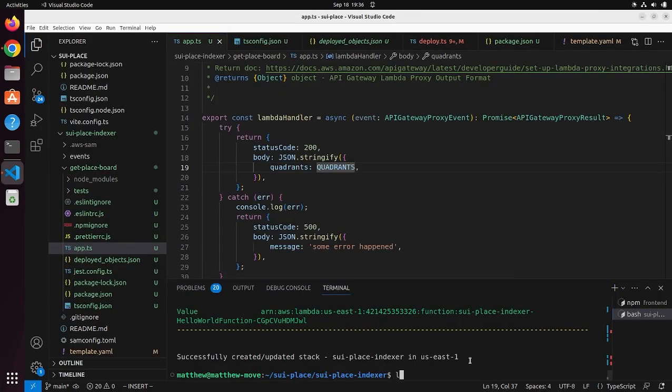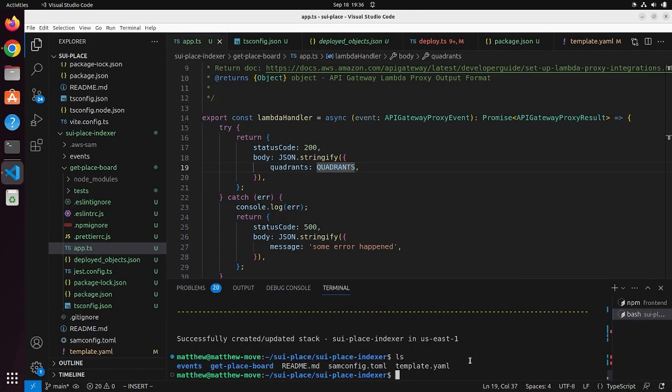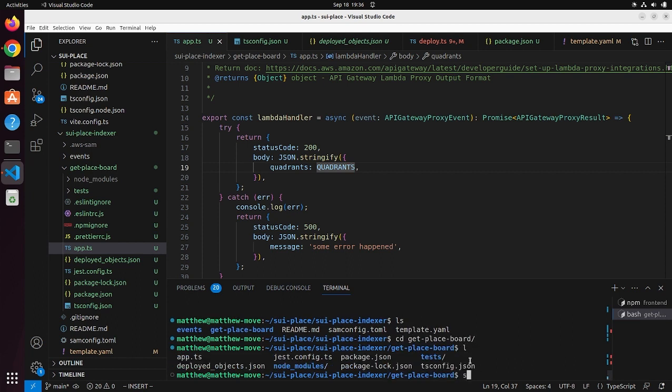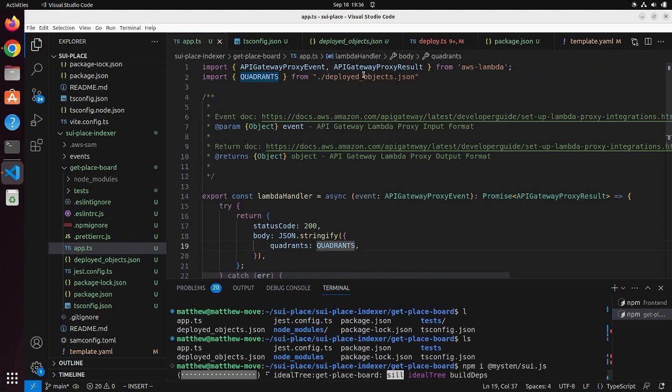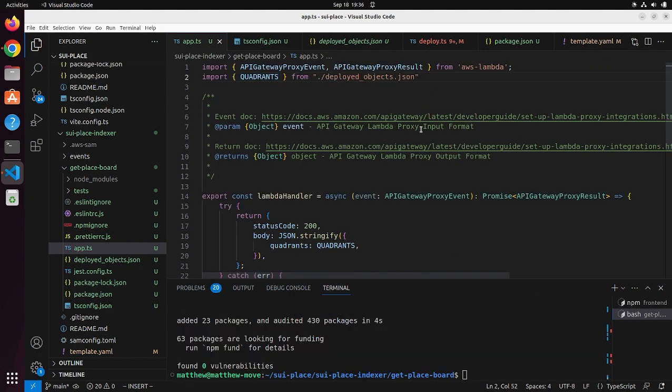that JSON object. So now what we want to do is install the Mysten sui.js package so we can actually make the RPC calls that we want to make. We're going to do that by going into get place board, and recall that these are all separate npm modules. So we need to do npm install mysten/sui.js, and we're going to import it here.